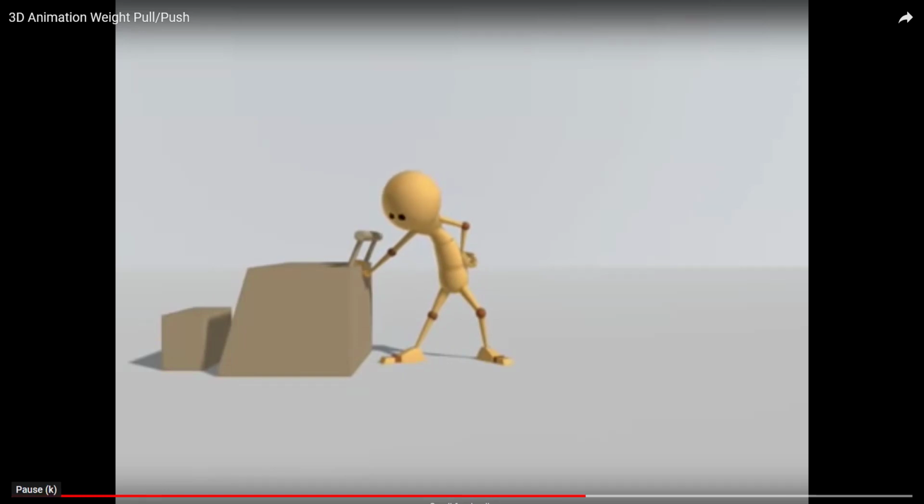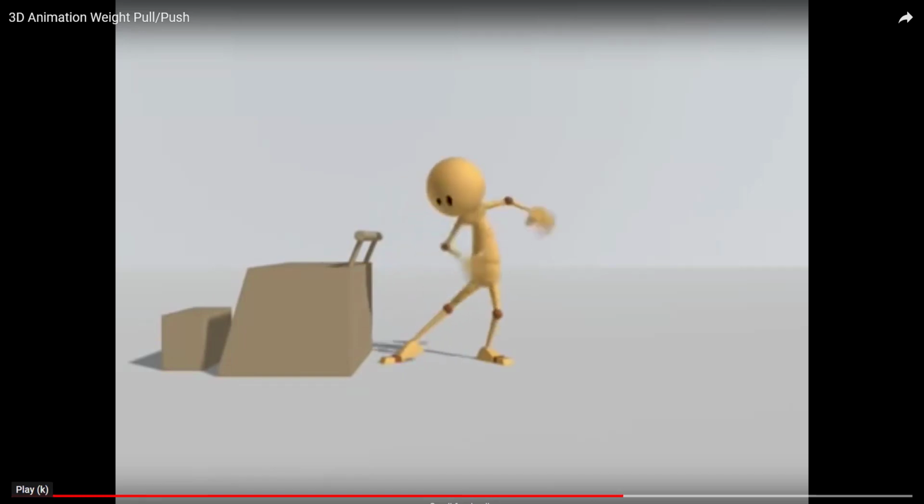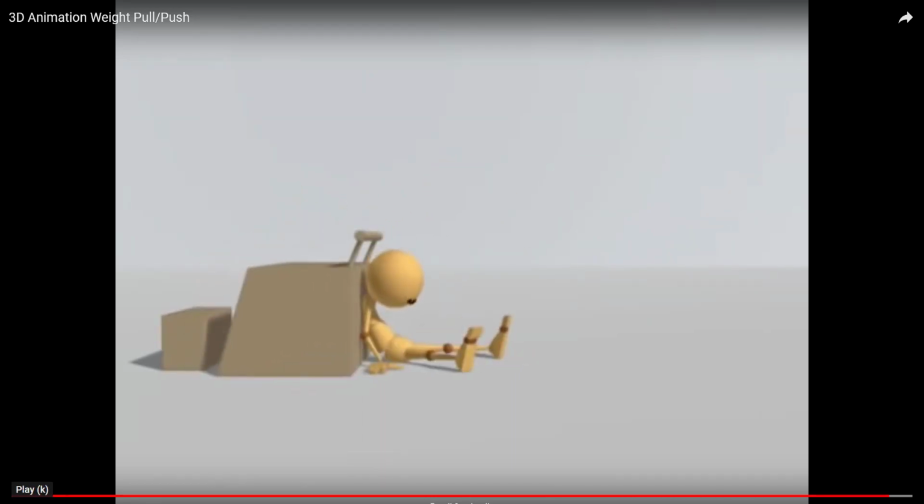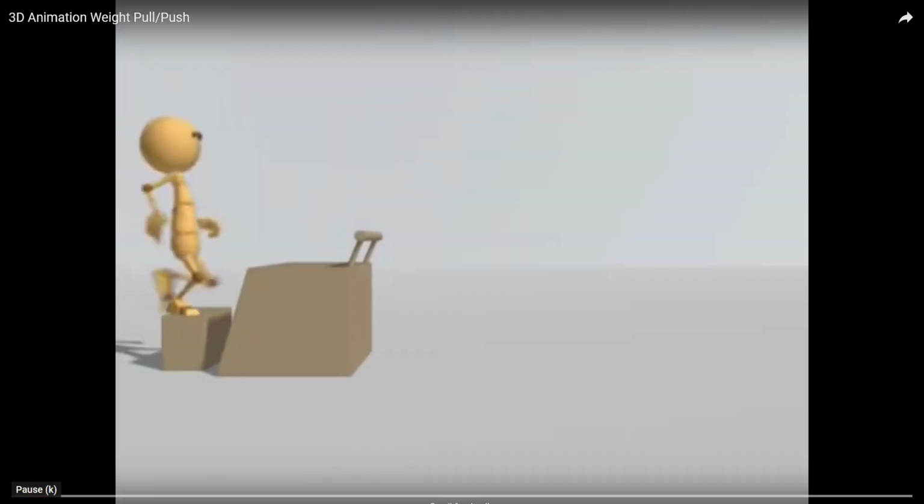He thinks of something. Got a new idea. Goes back. Tries to push it. But he's able to lift it up slightly. But again, he's totally exhausted. Okay.